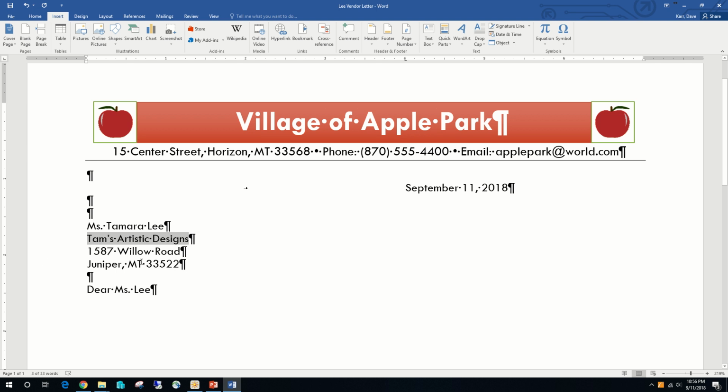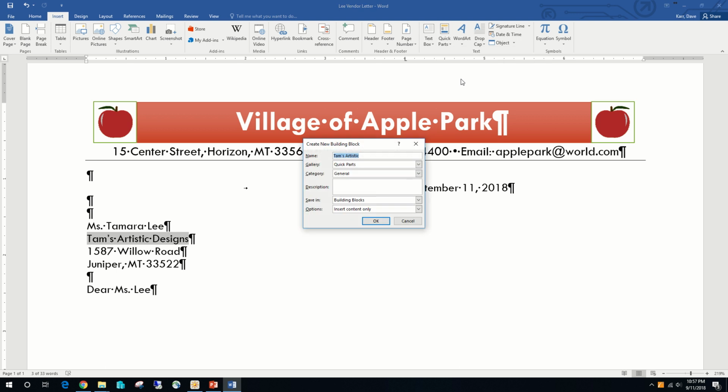Now, with Tam's Artistic Designs selected without the paragraph symbol, we're going to still be on the Insert option here. We're going to find Quick Parts, and that will be under the Text category. We'll hit the drop-down arrow here. Once we do that, we're going to find the option for Save Selection to Quick Part Gallery. We'll see that the name appears, and we want to change the name to TAD, T-A-D, for Tam's Artistic Designs.